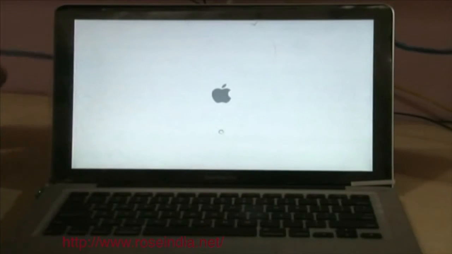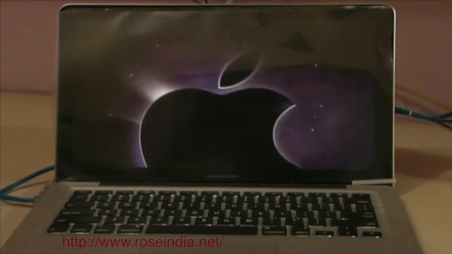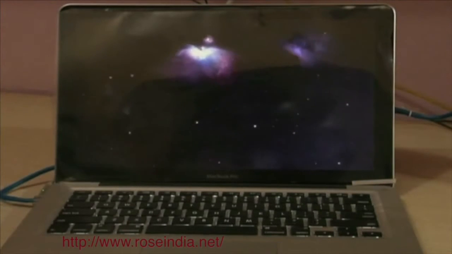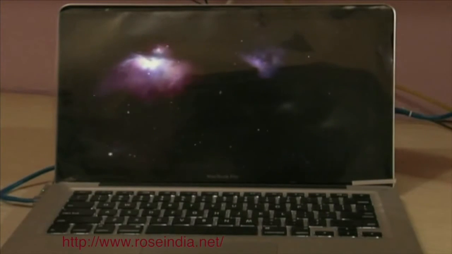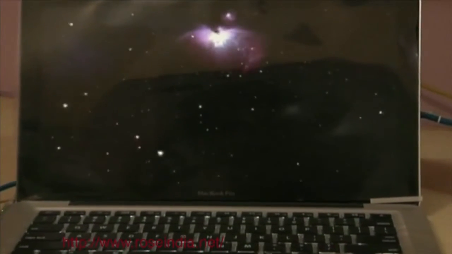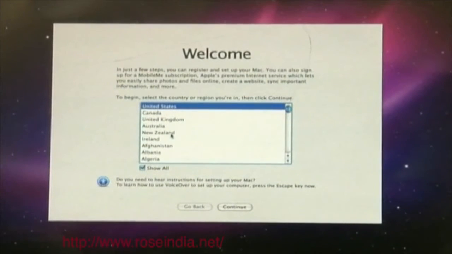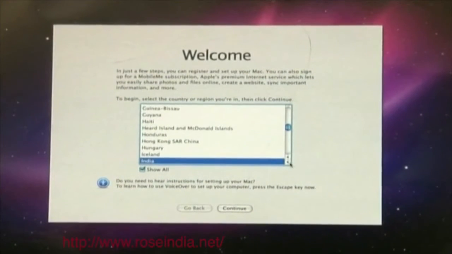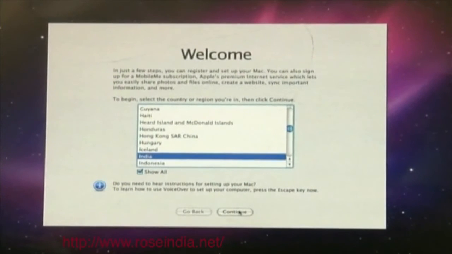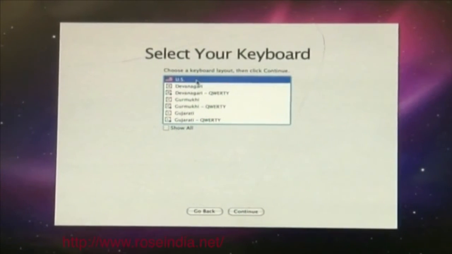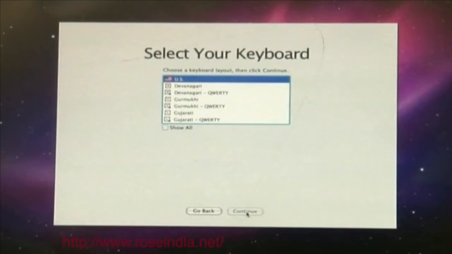Now we should connect to the internet. Select your country here. In my case, it's India. Keyboard is US English. Click continue.